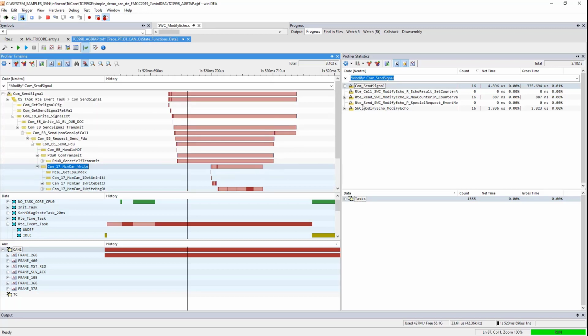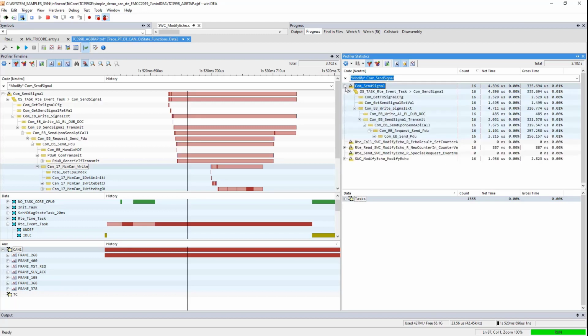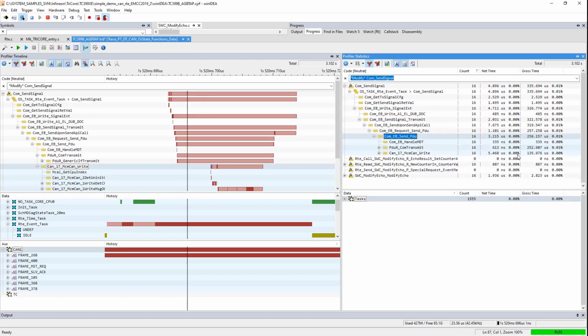So basically, the timeline visualizes the function call sequence and nesting levels over time. And the statistics view lists the exact timing numbers for each function in the call tree. And you can easily see how much time each function contributes to the overall call stack, and especially when looking at the cross time. Okay, so these were the basics about call tree analysis.